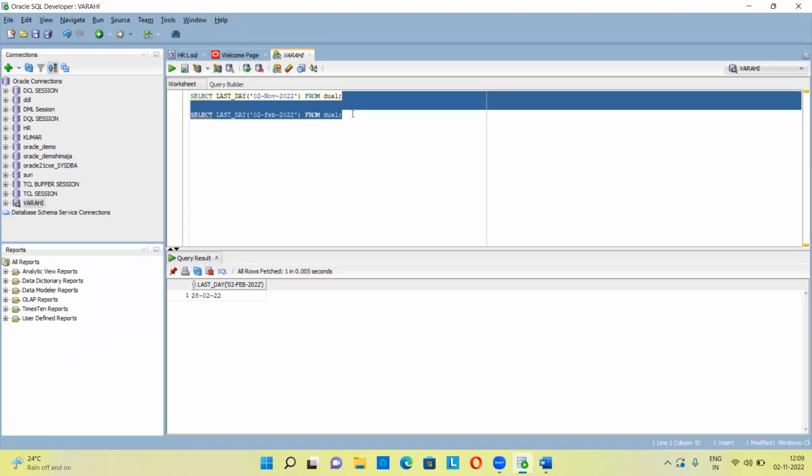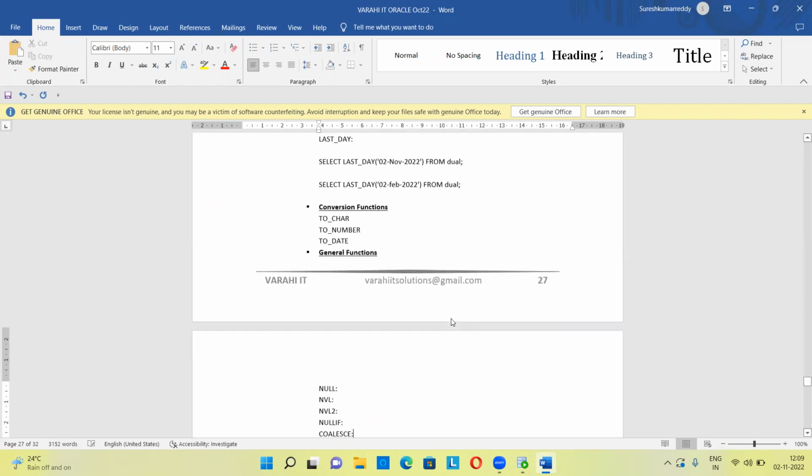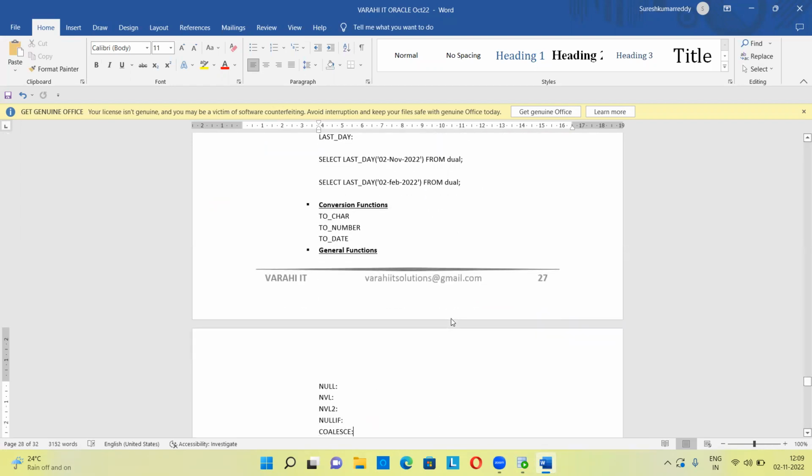So it's a very simple function. There is nothing much to discuss. Hope it is clear, right? So this is about some date functions. Any confusion till there? No, sir.